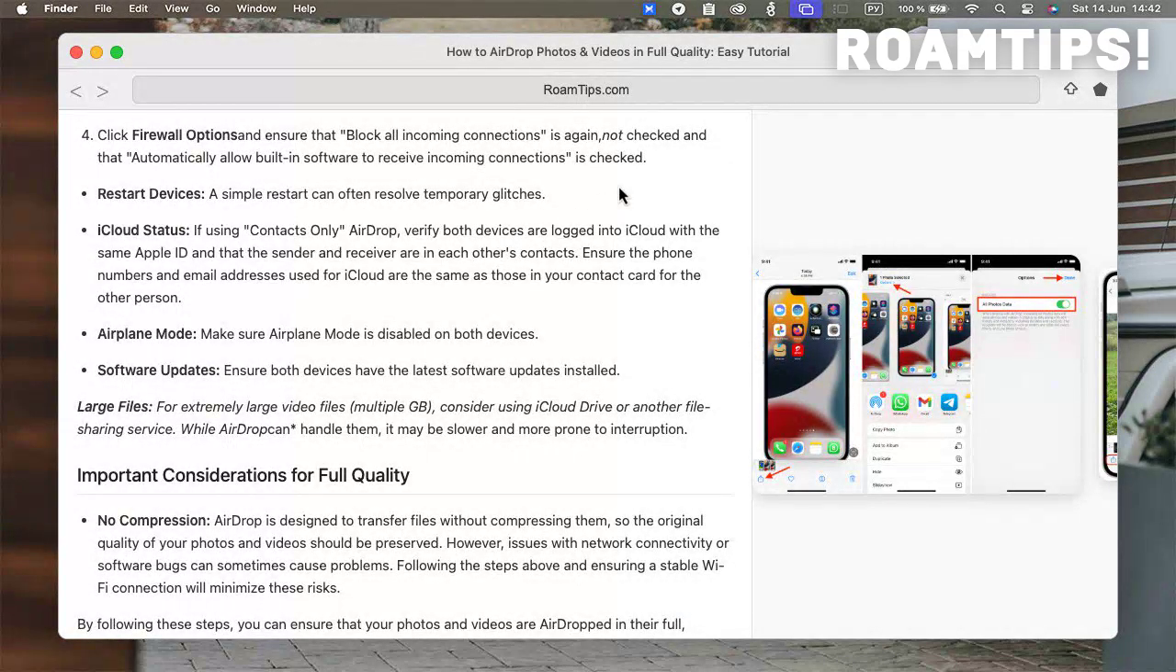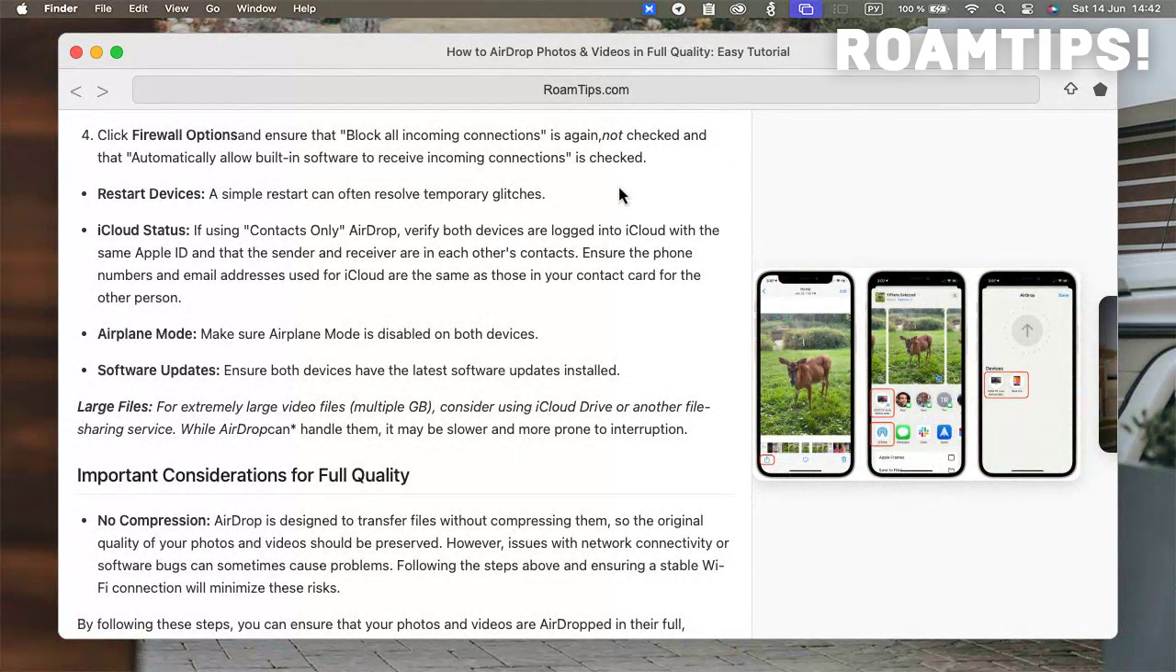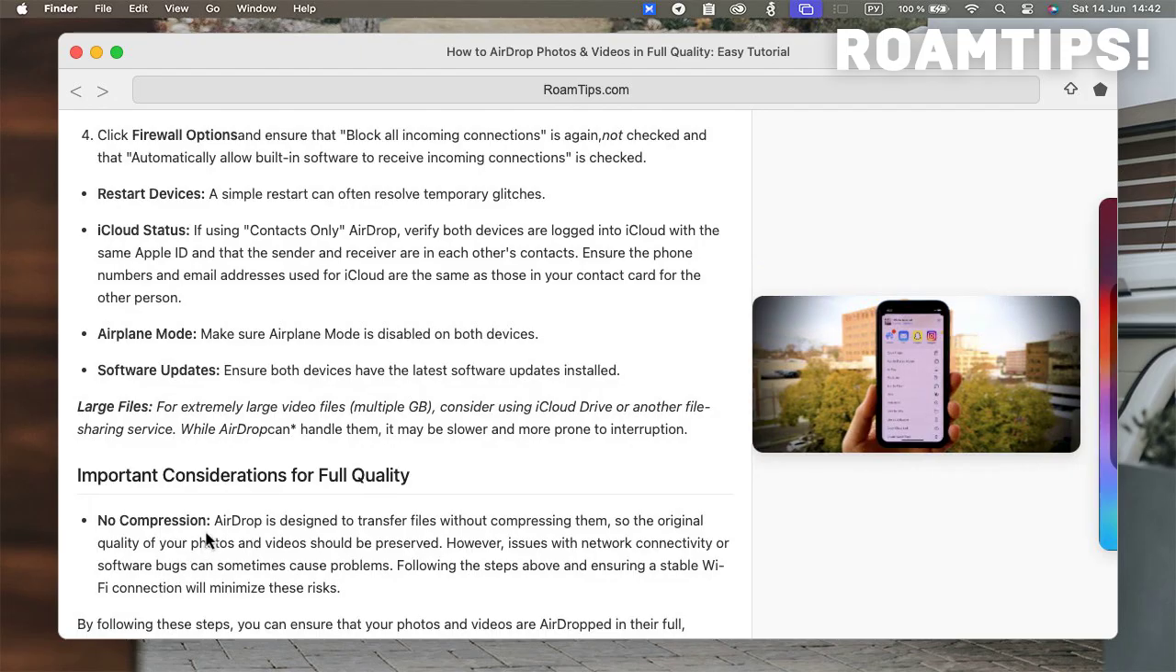Alright, let's say things still aren't working properly. Let's troubleshoot. First, make sure both devices have Wi-Fi and Bluetooth turned on.